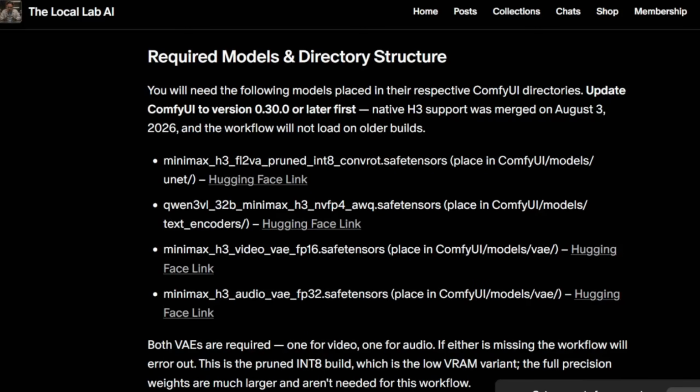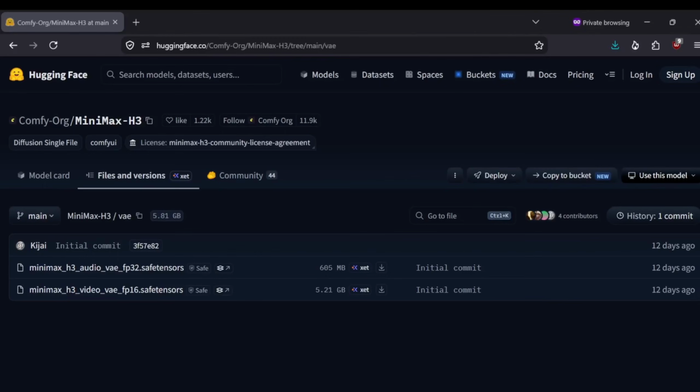Before you start ComfyUI up, get your models downloaded. There are 4, and I've got every one of them organized on the free section of my Patreon post linked below, with a direct link and the exact folder each one belongs in. You need the pruned int8 diffusion model, the Qwen3 VL text encoder, and 2 VAEs. And pay attention to that last part because it's where people get stuck. There are 2 VAEs, one for video and one for audio, and both are required. If either one is missing, the workflow just errors out. That's the trade-off for a model that generates picture and sound together.